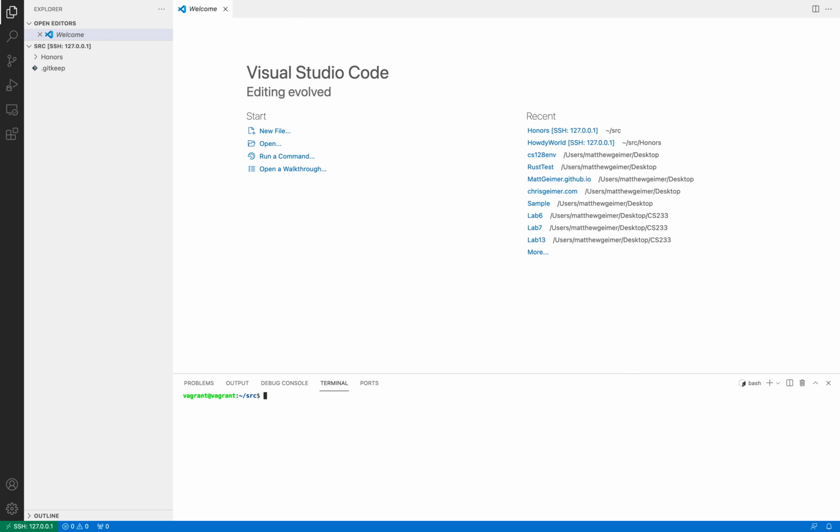Alright, so now that we're in our CS128 environment, we can get started. If we wanted to create a new Git repository from scratch, all we do is run git init like so in the directory that we wanted to create a repository in. But today we're going to be cloning a repository from GitHub.